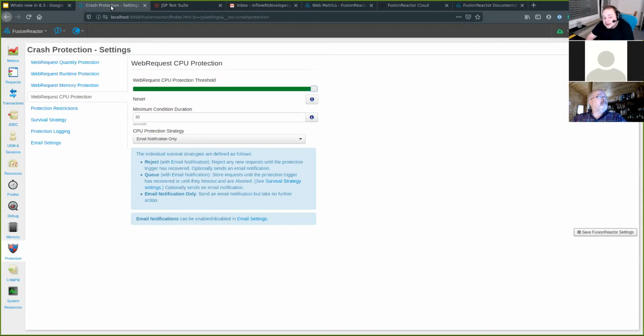So the CPU protection works in a very similar way to the memory protection. You configure your threshold, you configure the minimum duration, and then you set your alerting strategy. You have a few options. You can generate an email, you can queue requests in FusionReactor until the usage is under the threshold, or you can reject requests in FusionReactor until the CPU is under the threshold. And you can use a combination of email and reject and email and queue as well.